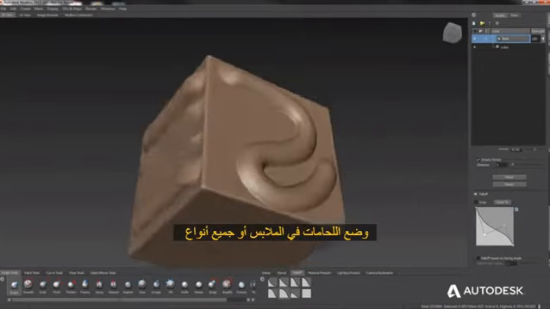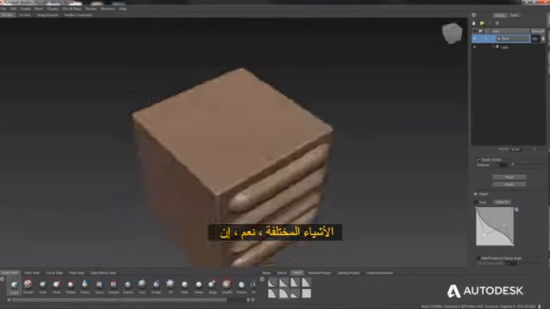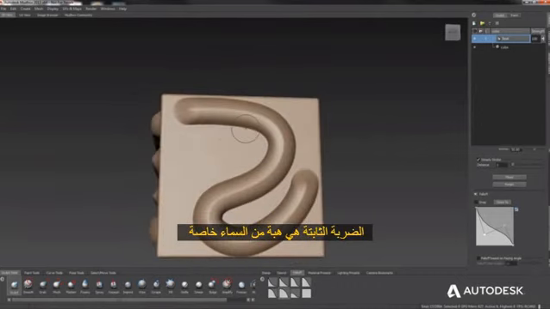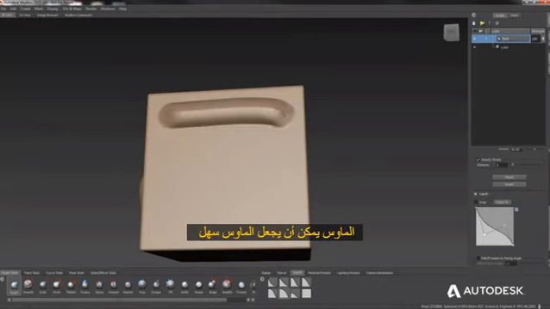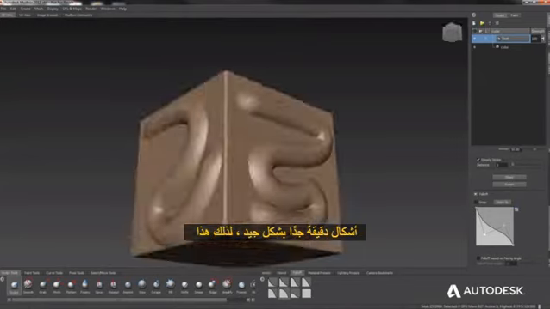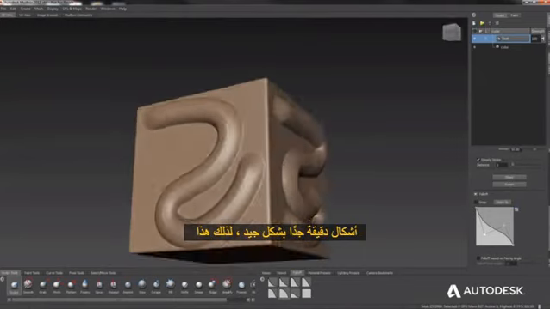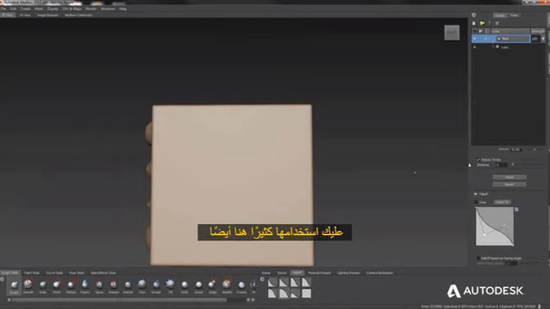Great for things like putting seams into clothing or all sorts of different things. Yes, steady stroke is a godsend, especially if you don't have a tablet. With the mouse, this can make the mouse very usable and make it very easy to draw accurate shapes. Okay, so that's just something to consider also. Steady stroke is fantastic, and you should use it a lot.